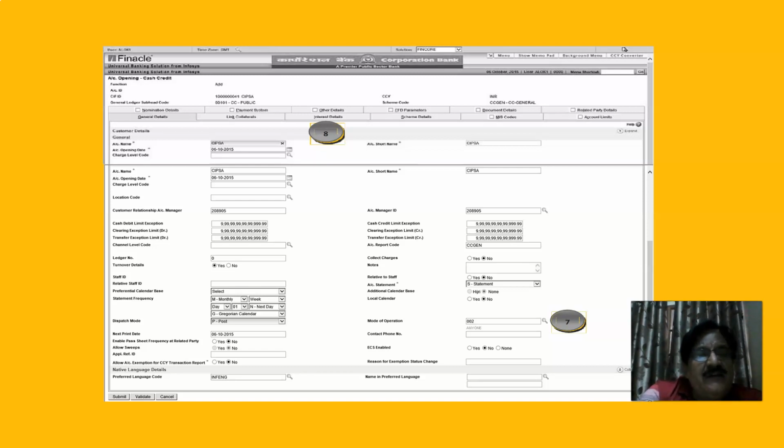Account opening date will be there. Then we have this debit credits 999999. I mean, it's beyond a limit, so any amount can be debited or credited. Report could be CC Gen. Scheme code was CC Gen also, right? Then what else? Preferential calendar base has to be Gregorian by default. We don't use Hijra in our country. We use only the Gregorian calendar here, right?